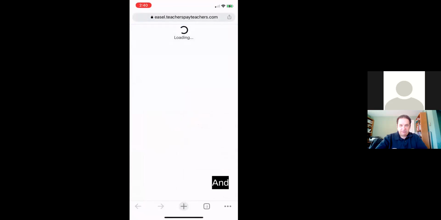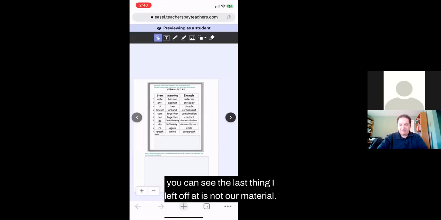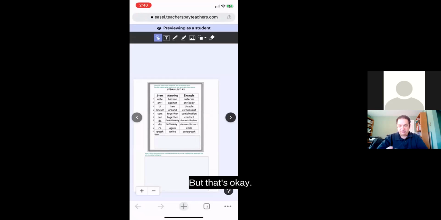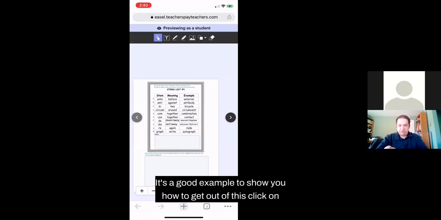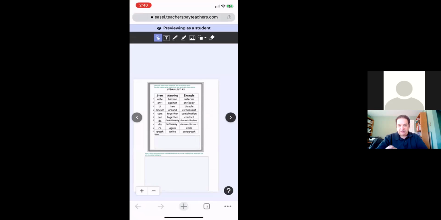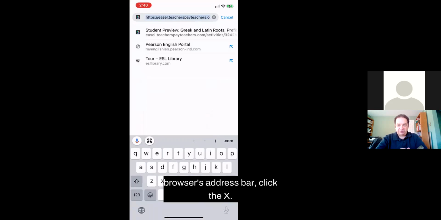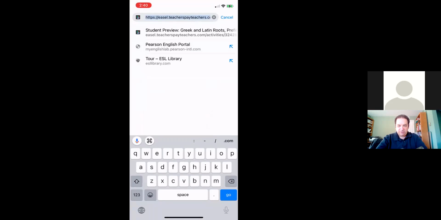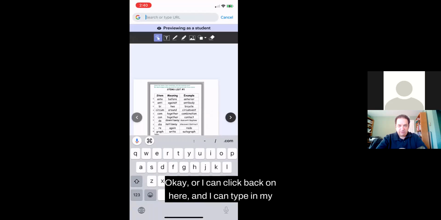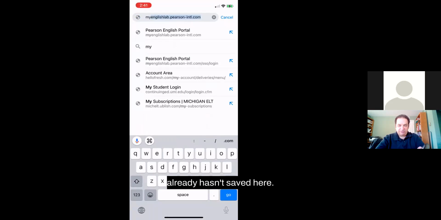it opens up, and you can see where the last thing I left off at is not our material, but that's okay. It's a good example to show you how to get out of this. Click on the browser's address bar, click the X, and it'll get rid of it. Okay, or I can click back on here, and then I can type in, I already have it saved here, my English Lab portal, right?